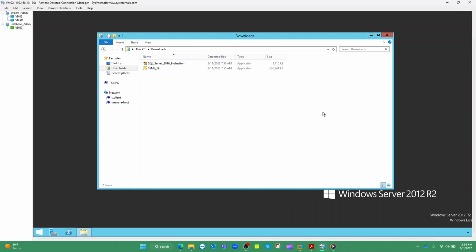All right, welcome to part 4 of how to set up Microsoft SQL Server Database Administration Lab. So we are in the VM right now, and these are the two software we are going to be installing. The first is the SQL Server 2016 evaluation, and then the SQL Server Management Studio. The SQL Server 2016 evaluation is the database engine itself, and the Management Studio is the interface, or the GUI, that we are going to be using to access the database engine.